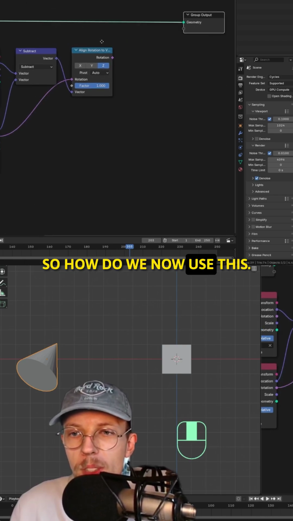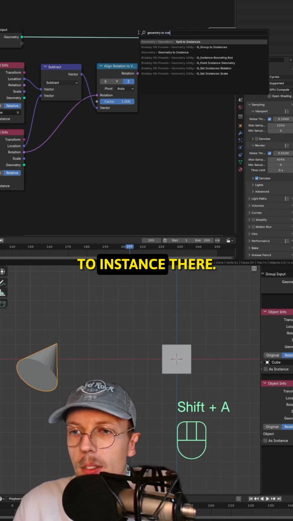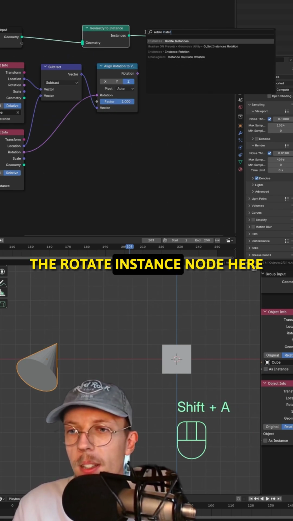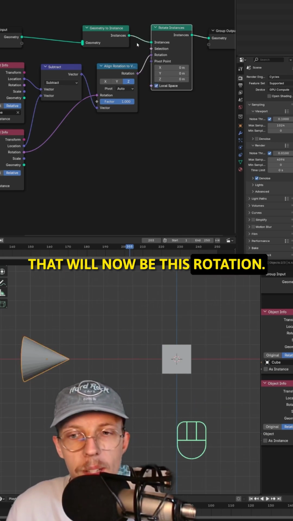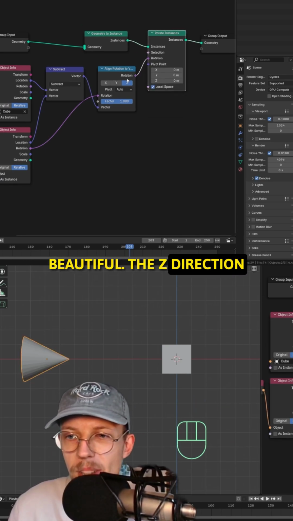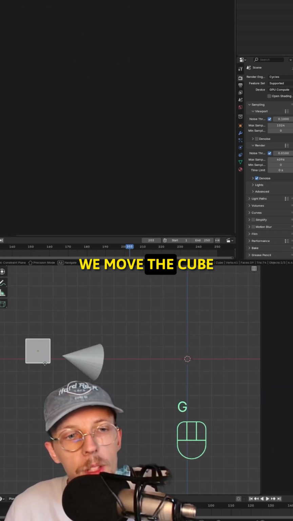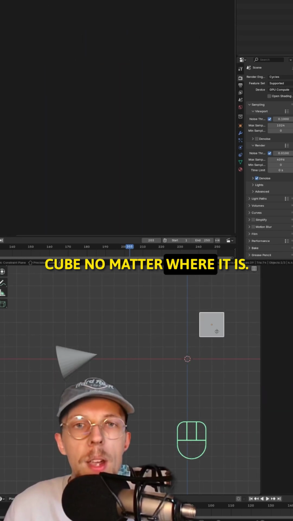So how do we now use this? Well, what we can do is hit Shift A and find a geometry to instance there. And that way we can just use the rotate instance node here with a rotation that will now be this rotation. Beautiful. The Z direction seems to be the correct direction. Let's see if this works. We move the cube and the cone will always point at the cube no matter where it is.